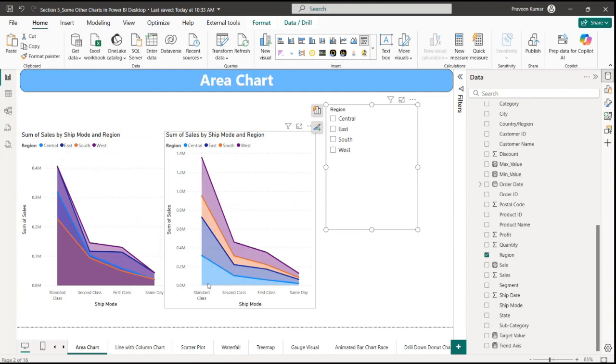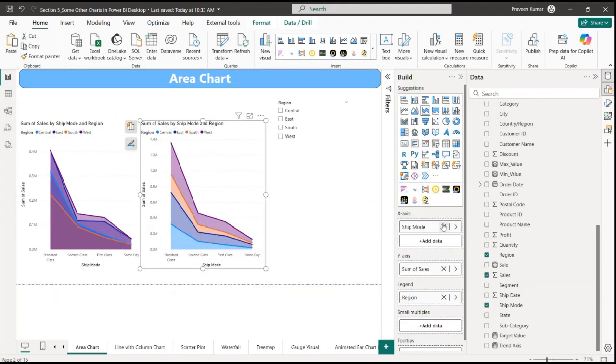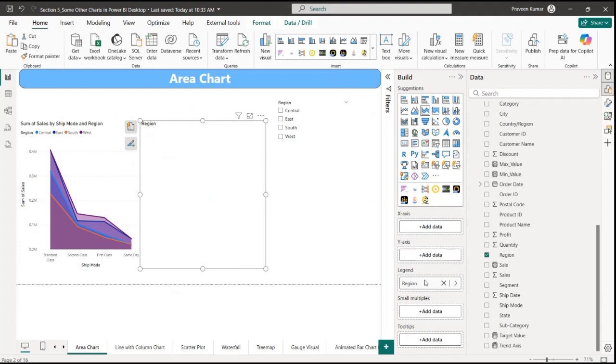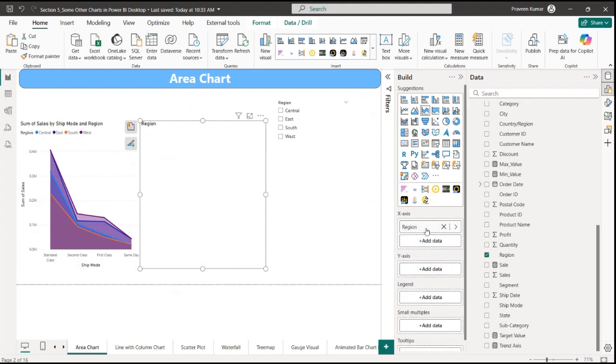This blue color is the separate value of the central, and this dark blue color is the separate value of this east region. So these are not overlapping. If it is a smaller value, you can check. Let me put some smaller values. Let me remove this ship mode and sales value. Let me put this region here and let me put the quantity, or what we can say, the count of this region.